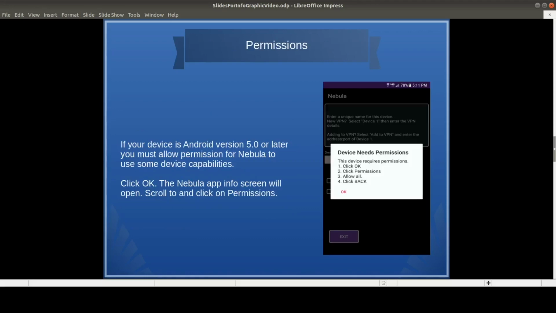Nebula will run on devices that use Android version 4.4 or later. On versions 5 or later, users must give specific permission for apps to use certain features of their device. Nebula requests feature permissions only on new device installation. Nebula, as supplied by Galixis Networks, will never collect or use any user data for any purpose outside of what's required to run Nebula.